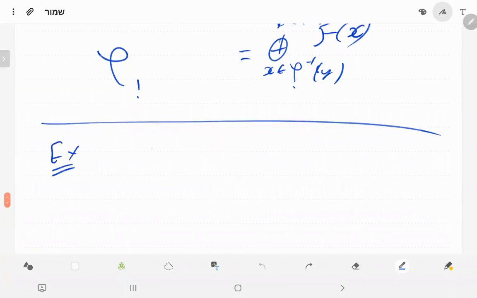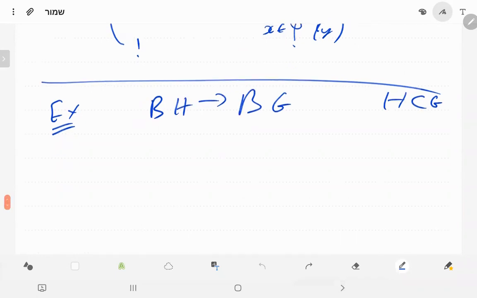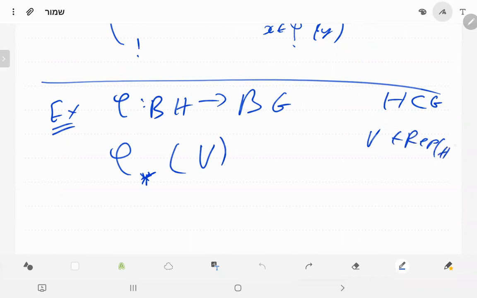Say you have BG, and H a subgroup of G. So you have BH mapped to BG, and you have the standard map. So you can ask what is phi lower star of V when V is in Rep H. Any guesses?